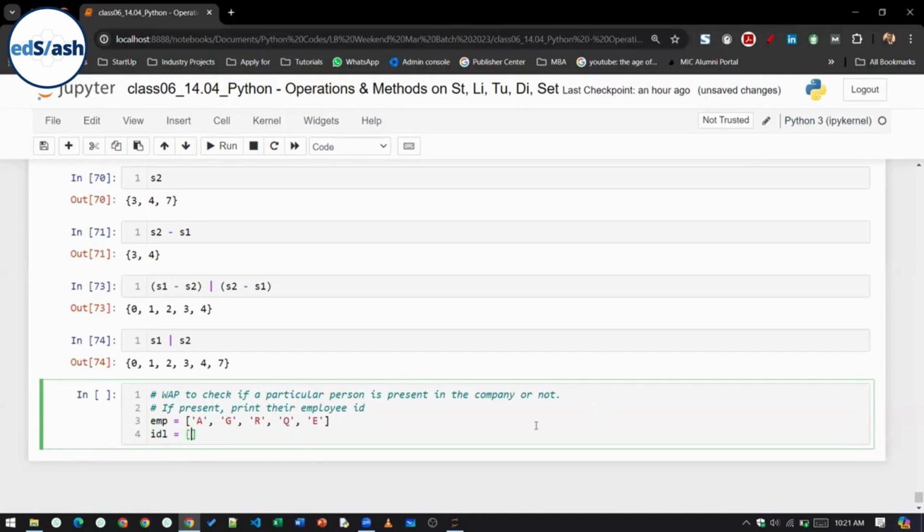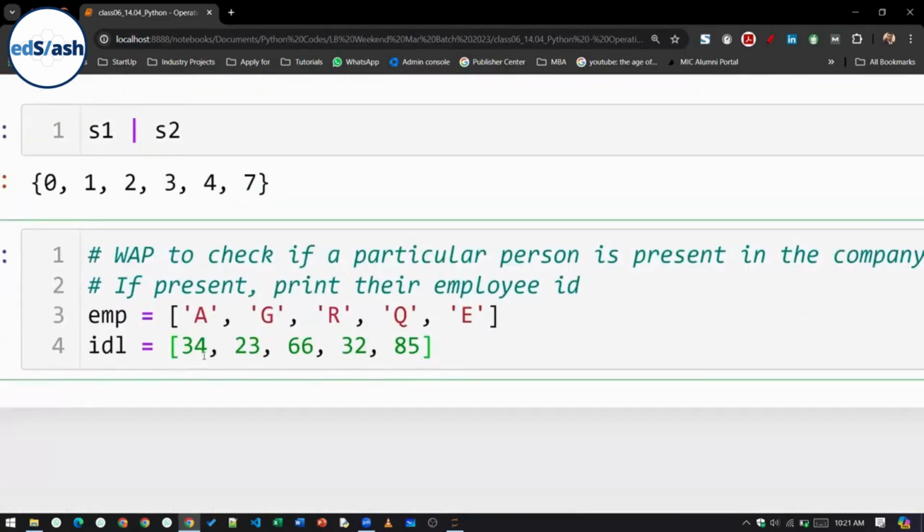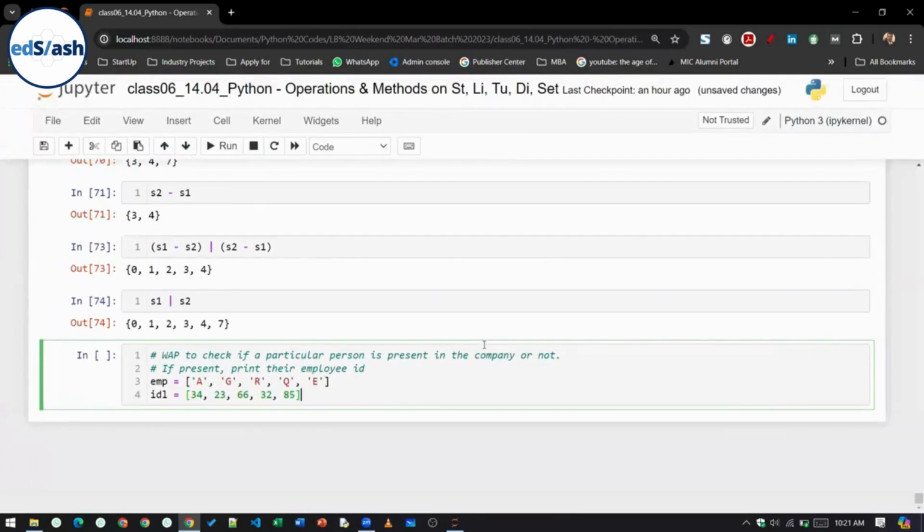Each employee has an employee ID. Suppose let's say 34, someone has 23, 66, 32, 55. These are the corresponding IDs. A has 34, G has 23, R has 66, Q has 32, E has 85. So you have to write code which will check if a person is present in the company or not. If the person is not present, then print not present. If the person is present, then print present and then print their employee ID as well. Got the question, everyone, class?